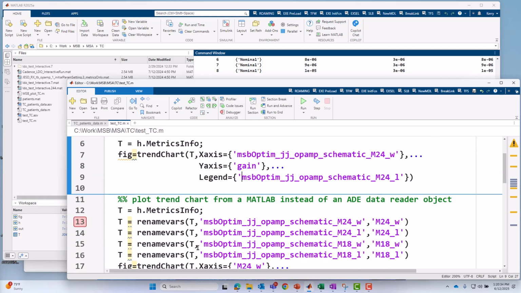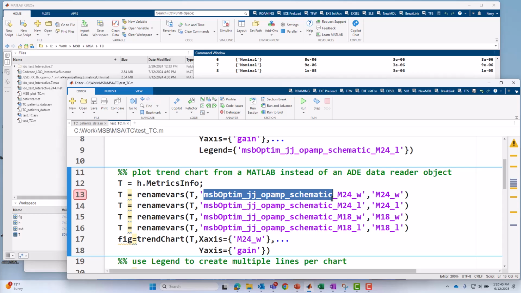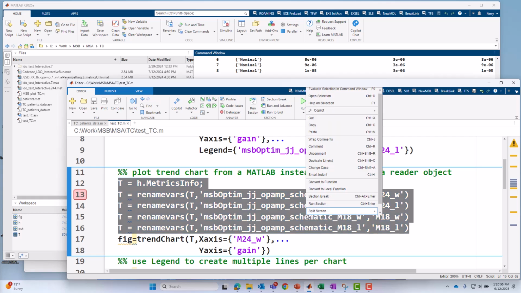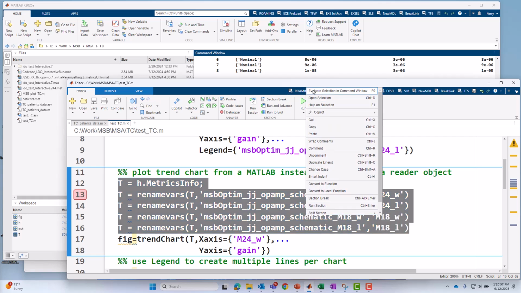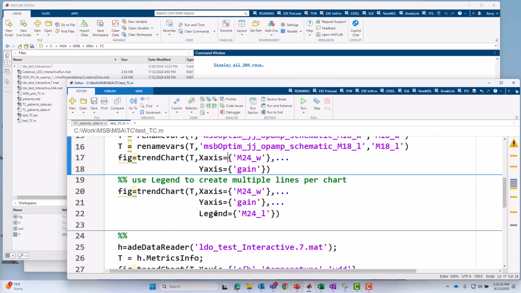And the next thing we're going to do is, instead of having that long name with all of this, which doesn't change from column to column or from variable to variable, I'm just going to shorten it to the very end of the name, the part that's unique. So I'll call those four lines here, using renamevars, and then I will call the trend chart again.